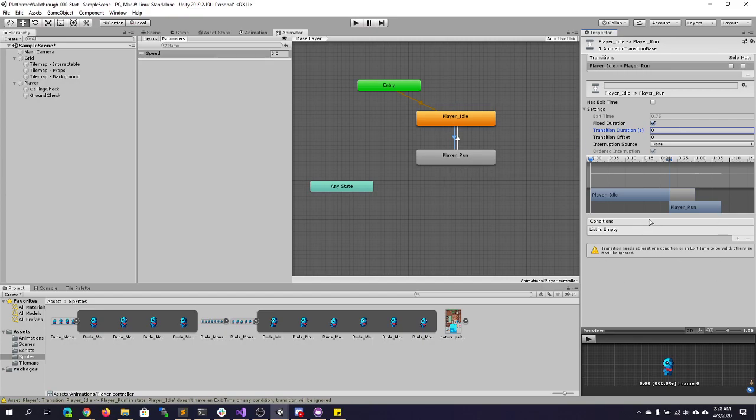Now, when do we want to go ahead and transition from player idle to run? That is what we do with conditions. Under what conditions do we want to make this transition? So go ahead and down here in conditions, press the little plus icon. And we want to do this when speed is greater than 0.01. So at any point when this speed parameter attached to the animator goes above 0.01, we want to go from idle animation to run animation.